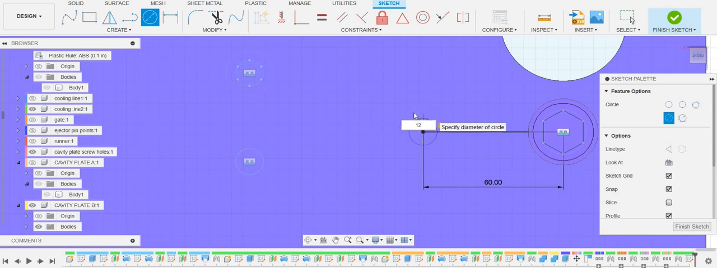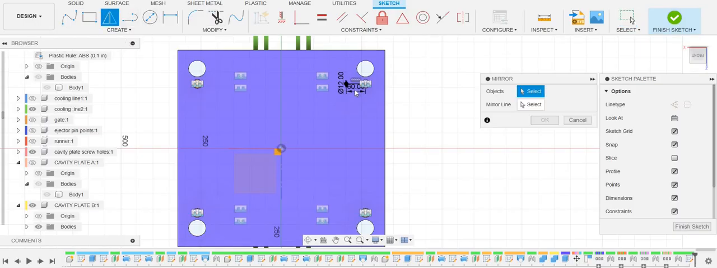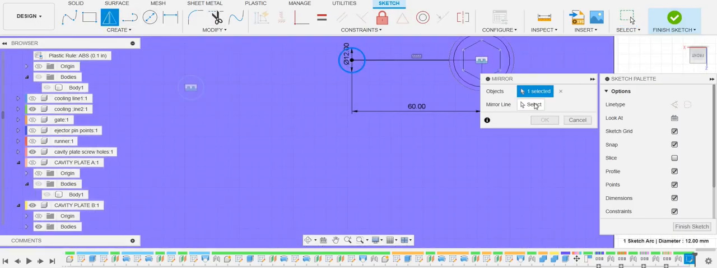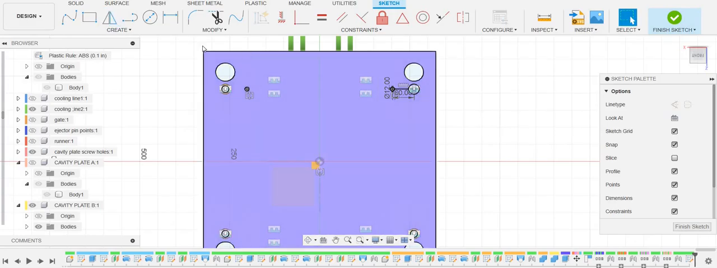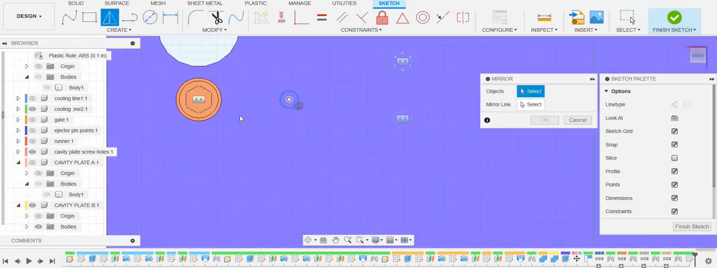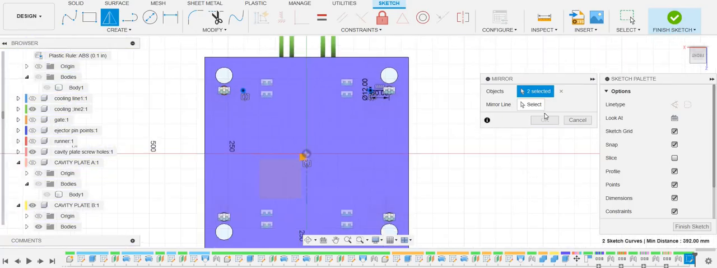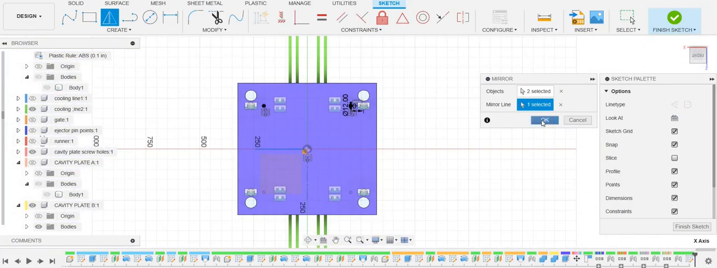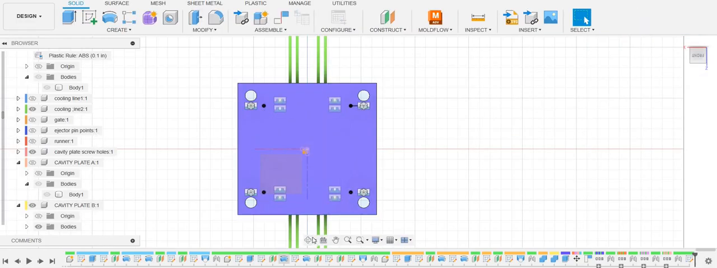Insert screw for this. And we can just add other points. Begin, that's how we're filling around. My next step is to finish the sketch.